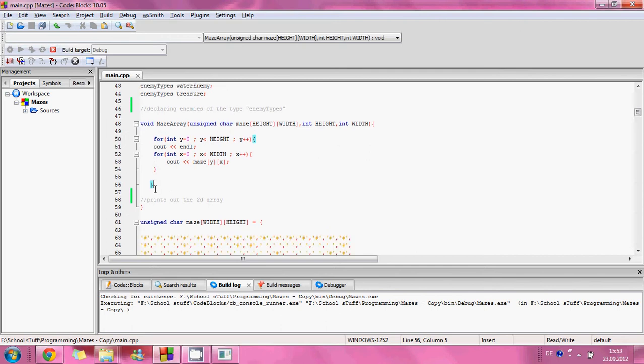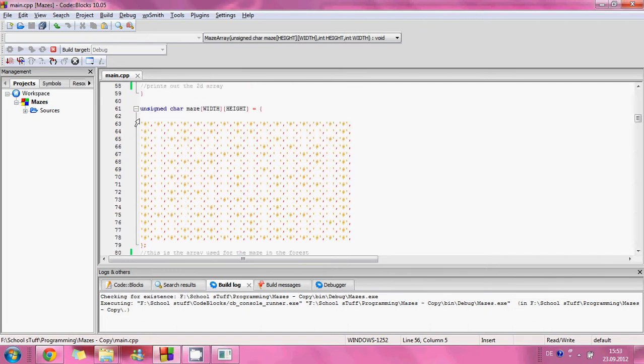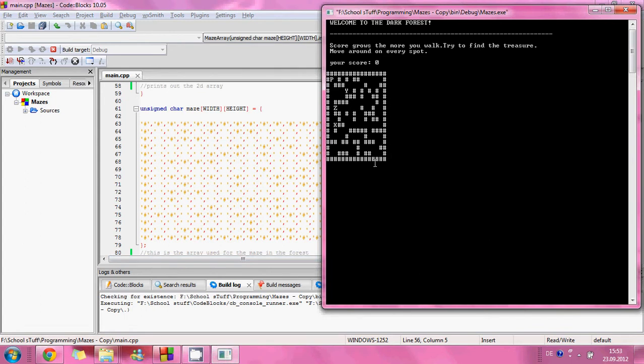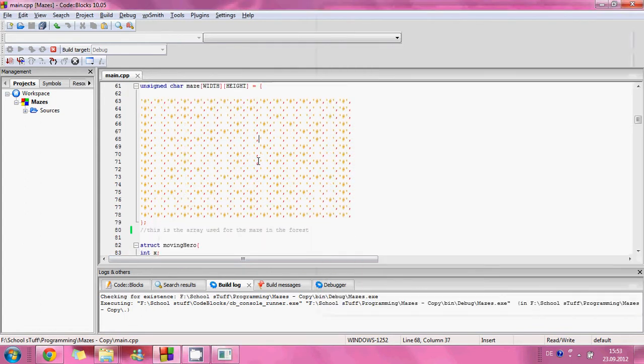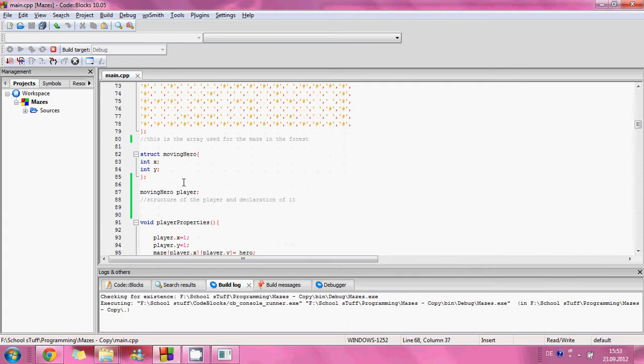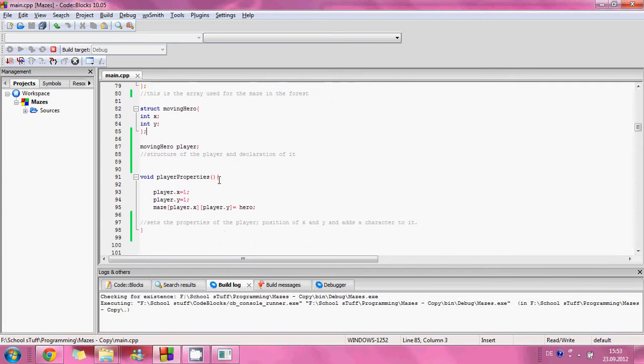The maze array function just prints out the array, which is right here. And the array is basically the trees that build the whole maze, forest, whatever. And then the structure called moving hero is the one that is used for the player. And it also declares the positions x and y of the player.